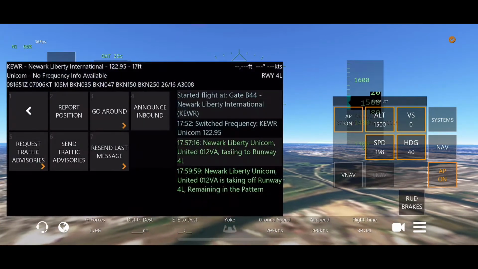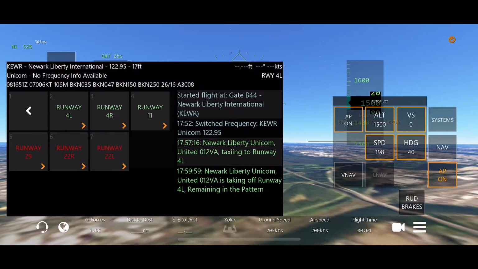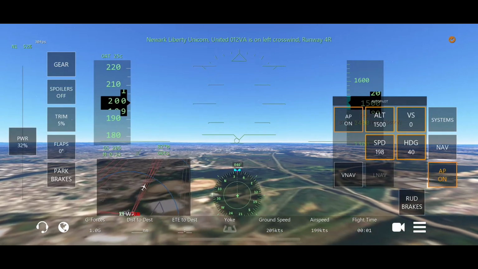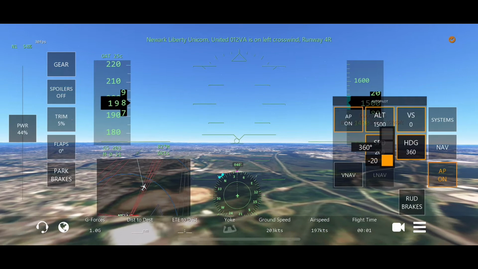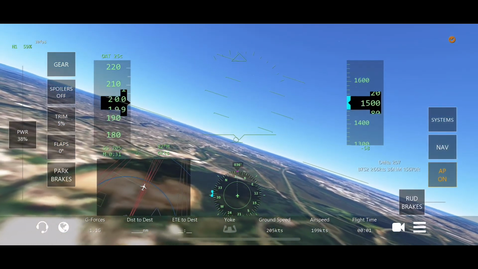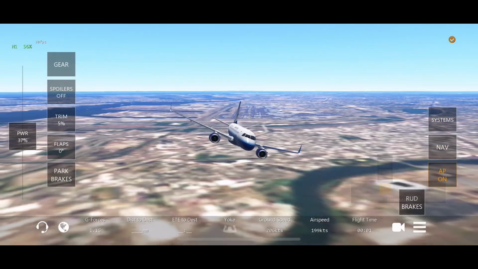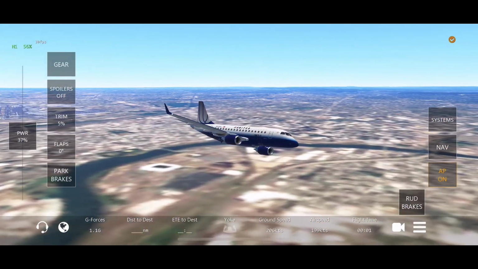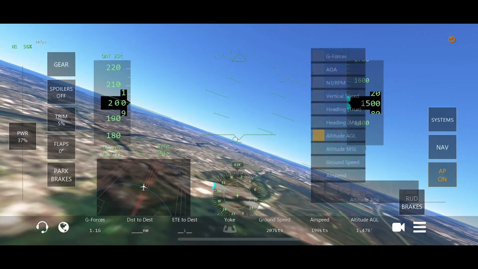Alright, now that I'm all on autopilot, I'm gonna announce my left crosswind. Newark Liberty traffic, United 012 Victor Alpha is turning left crosswind, Runway 4 right. Notice that I am now calling it based on the arrival runway. Now I'm calling left crosswind of 4 right, since that is my arrival runway.